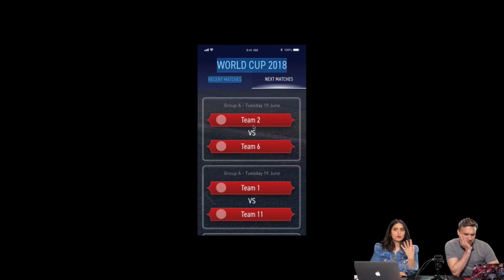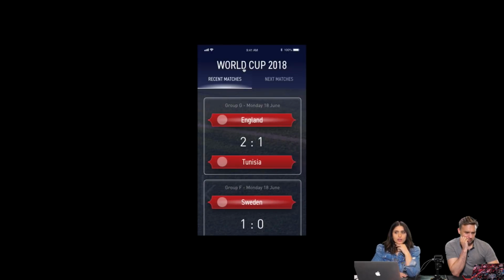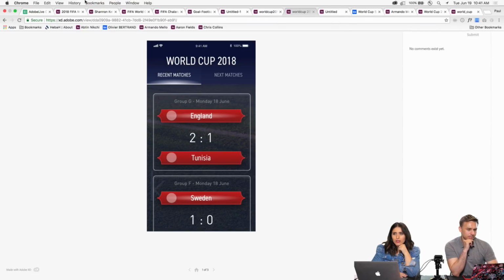Because of that red, you get to focus on the team, which is the most important thing. You want to know what the score is, you want to know who's playing, so the dark background definitely allows for that. Throw the country flag in there or something like that, and you're set. I love it. Great job, Daryl.